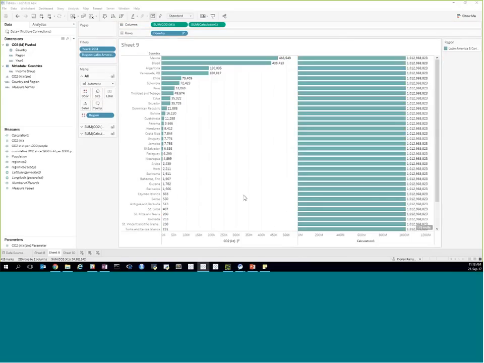Latin America, watch this number over here when I say add to context. You see this number change? So I added this to context. I moved this filter up in the hierarchy of how soon calculations happen. So now first the filter is applied, then the level of detail calculation is being done. So that's where the order of operations comes in Tableau.